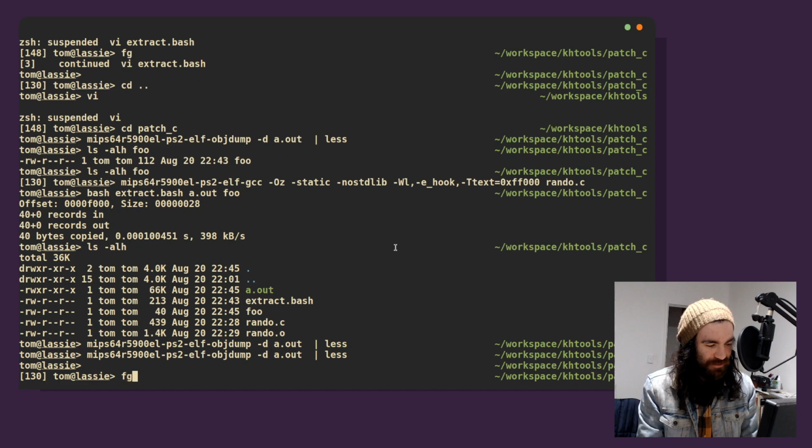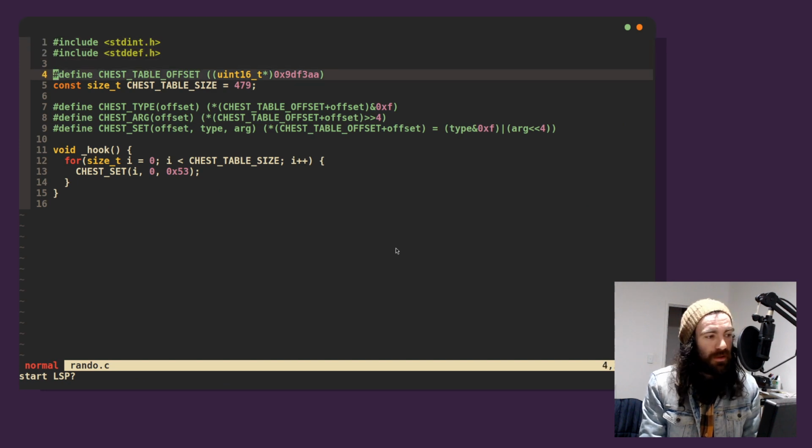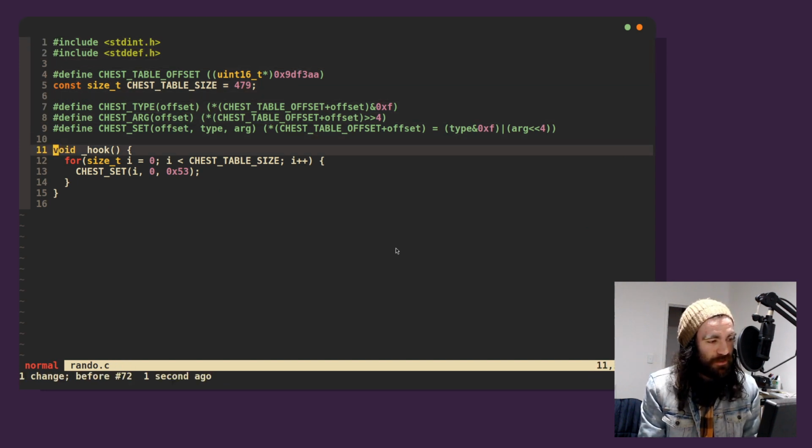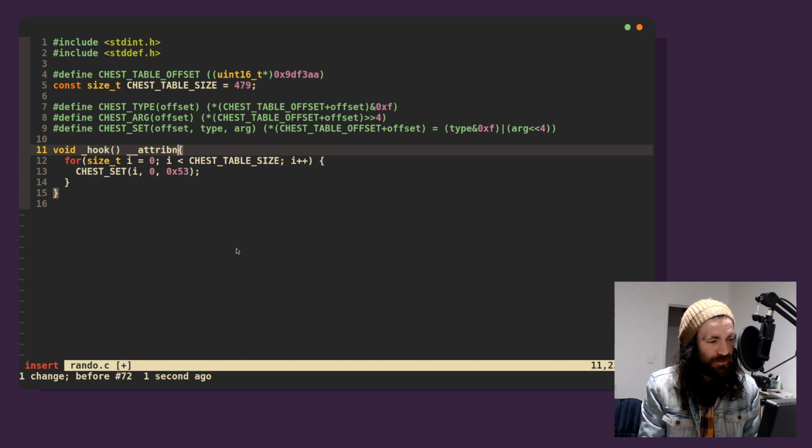Let's try it. That's not what I want. Hook. I think it goes after, right? It goes. Do we have to declare it ahead? Let's try this. Attribute no return.